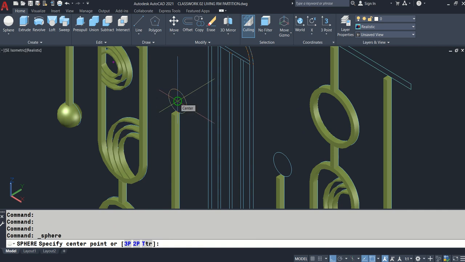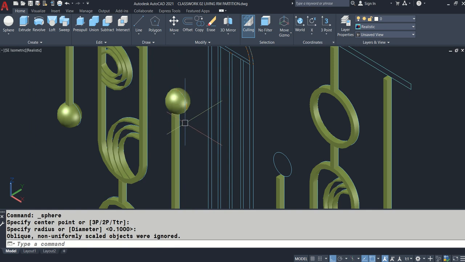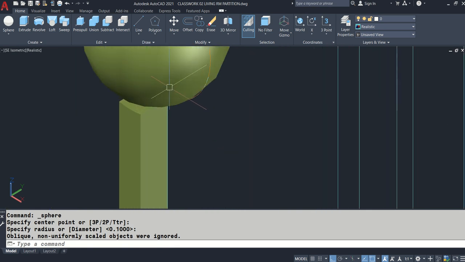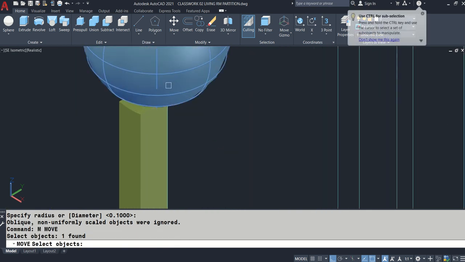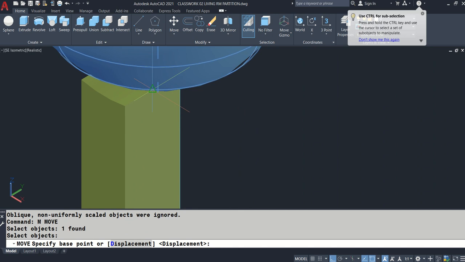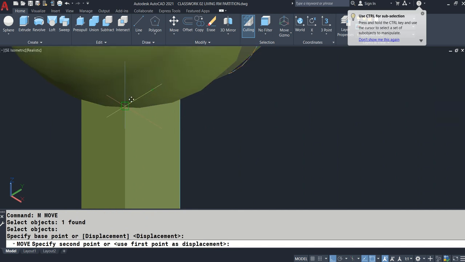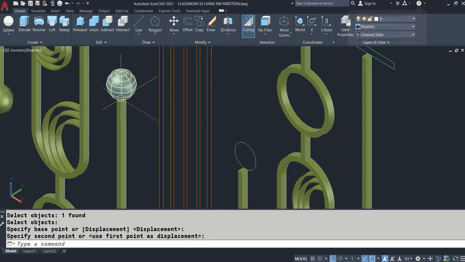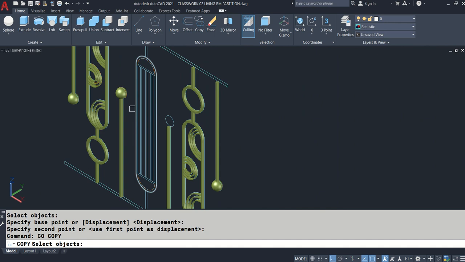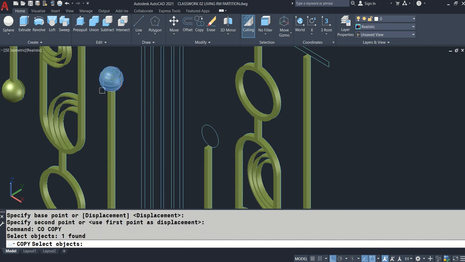Make sure that your object snap is on. So, click. And click. Hindi nakagitna yan. Gitna natin. Enter. Select this. Enter. Get the midpoint. And here. Okay? Then you copy. CO. Enter. We select this. Enter.